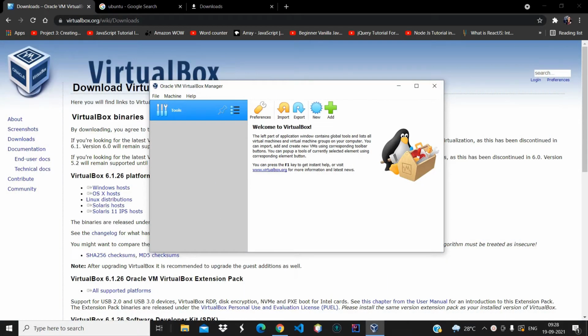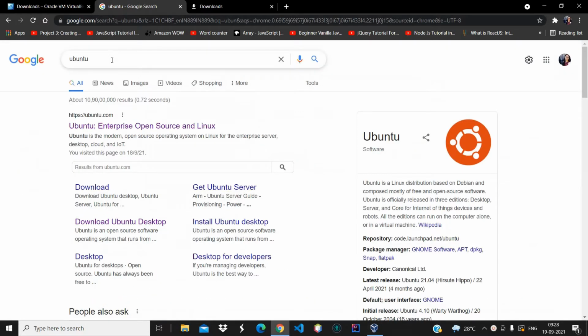Once we have installed VirtualBox, here it is. It looks like this. Once it has been installed, we do not have any operating system installed in our VirtualBox. Now what we are going to do is go and search for Ubuntu, and click on the first option that comes up over here.